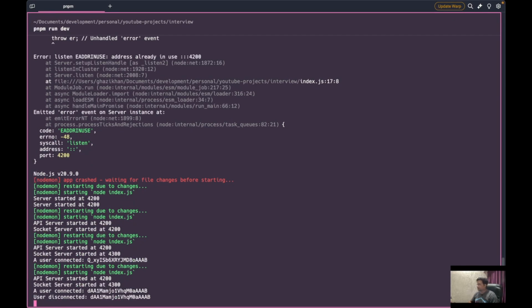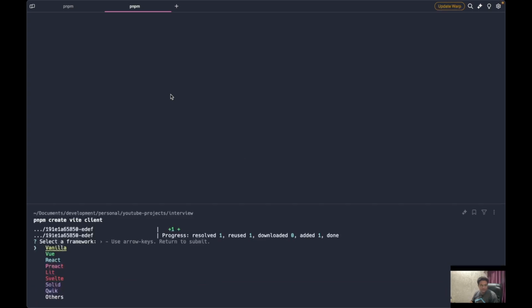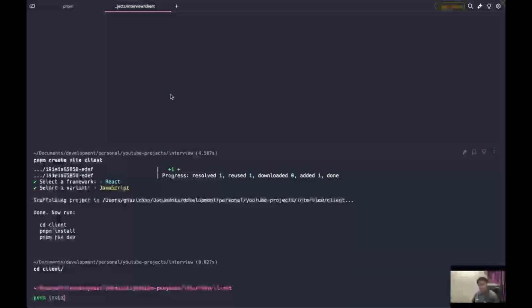Okay. Now let's do one thing. Now let's add a React application. So let's create it with Vite, npm create vite, and I'll name it as client. I'll use React. I'll use JavaScript. Perfect. I'll go ahead and cd client, npm install.